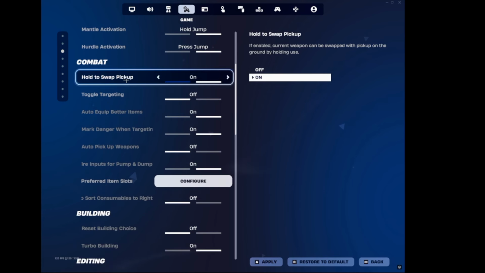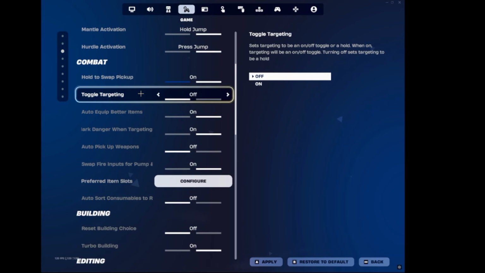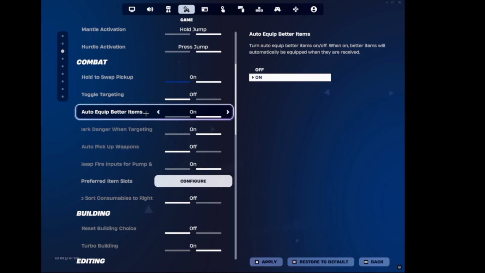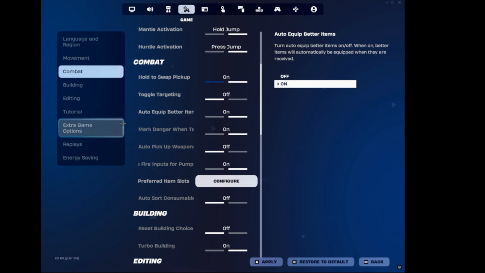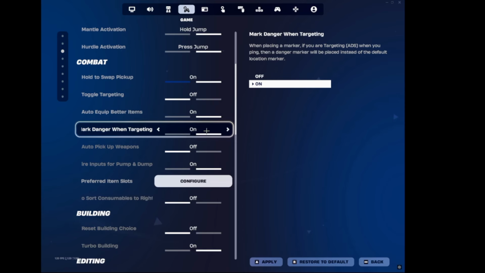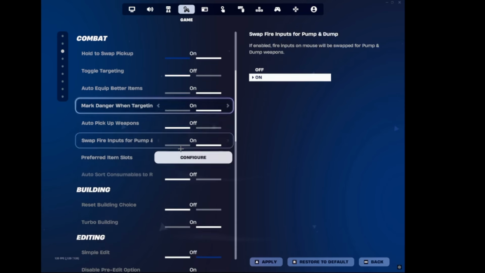And in combat settings, hold to swap pickup is on for me. Toggle targeting off, it would be better if you keep it off. You shouldn't keep it on mostly. Auto equip better items on, and all these on, off, on. You can just copy my settings.